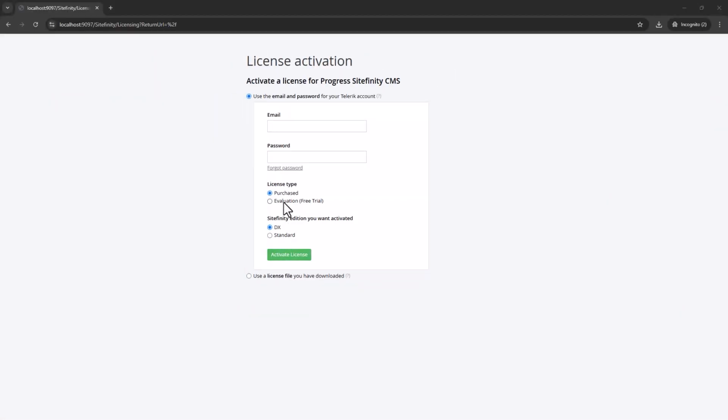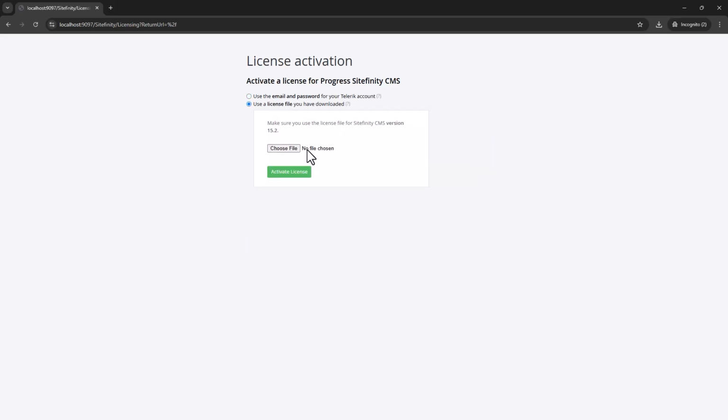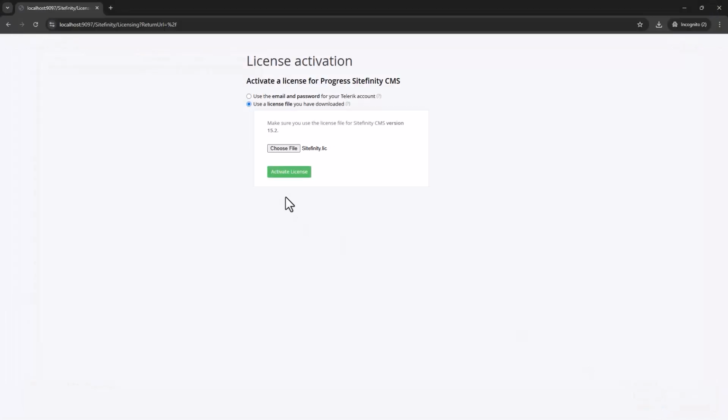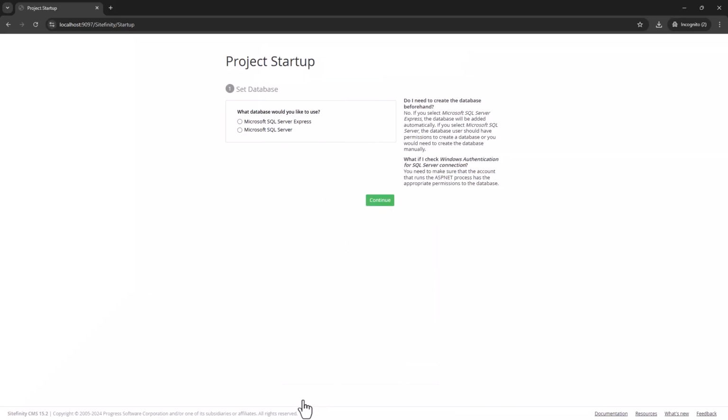On the license activation page, you can use your Telerik account credentials, or you can upload the Sitefinity license that you have downloaded locally, which is what we are going to do for this demo project. We click on the Use a license file you have downloaded option and we browse the folder where we have downloaded the license file for Sitefinity 15.2. We select the file and we click Activate License. We get the overview of the license, which we need to confirm.